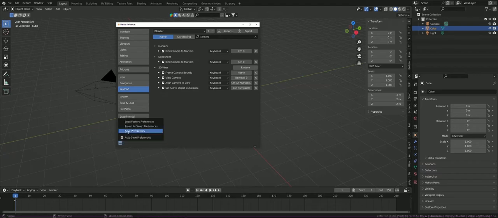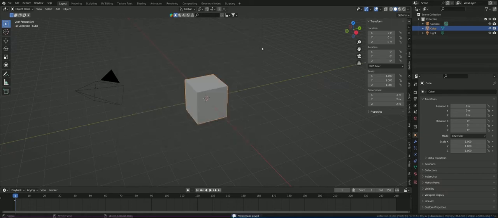So go to the little menu icon, save your preferences. There we go, and you can close this entire window. All right, so now that we got that set up, we can actually start getting into the interface of Blender.